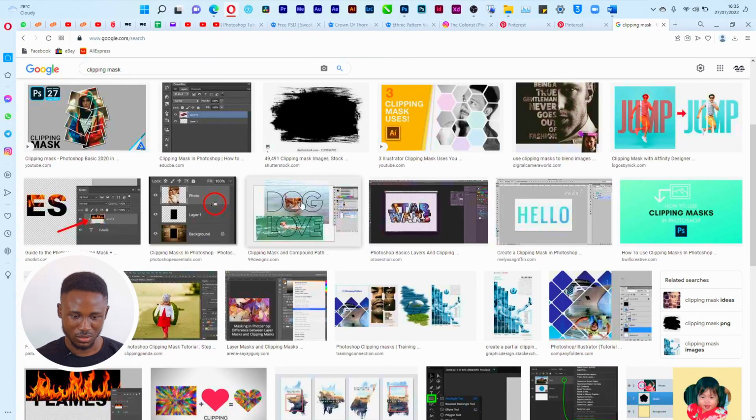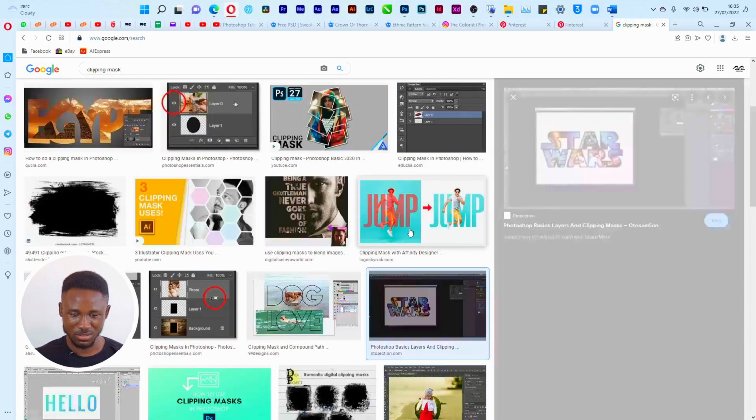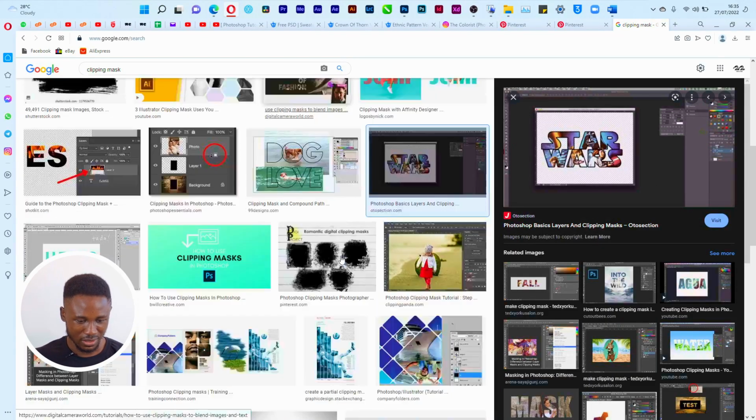With the idea of clipping masks, you could actually make various designs depending on what you want to do, maybe for banners, depending on your creative style or your ideology. So you could do it for print, for t-shirts, you can see this star wall design here.